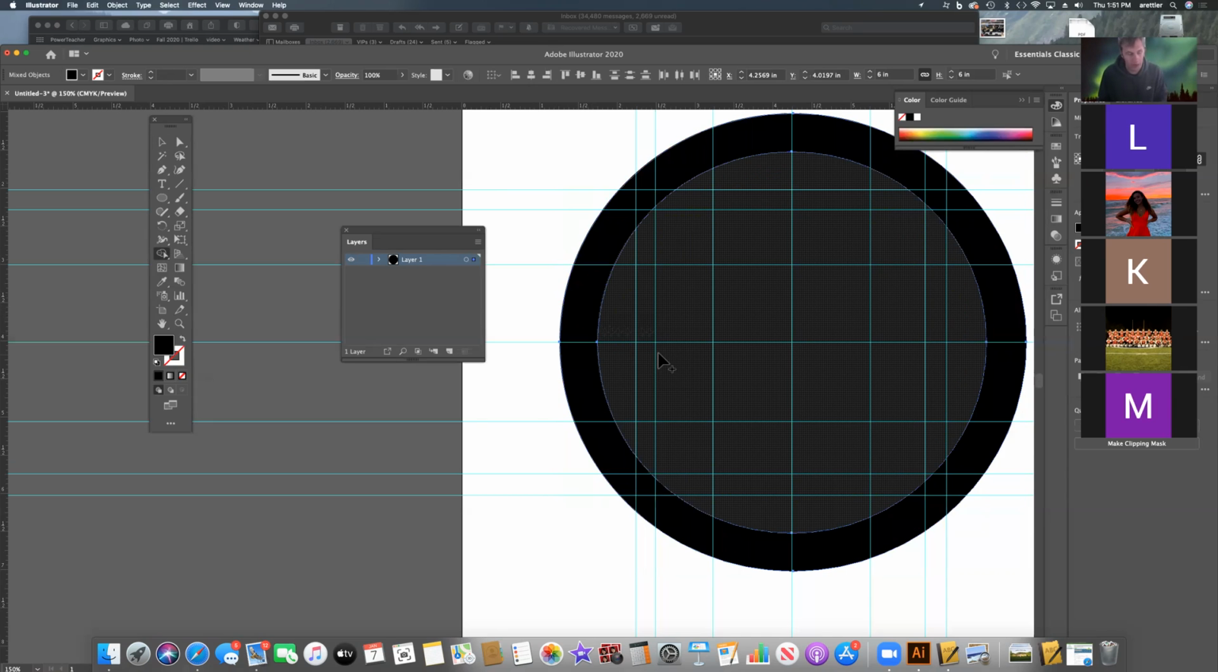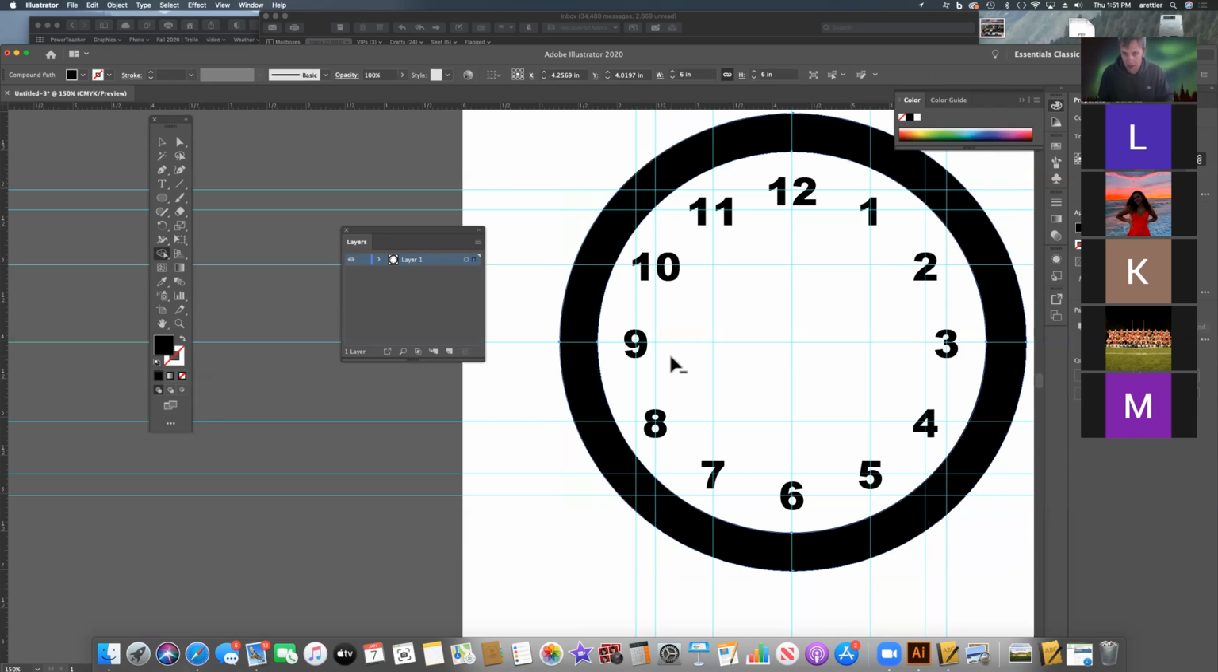You might need to hold down the option key on the keyboard and click in the middle to get rid of the inside circle. So option, click on the inside circle, and that should then disappear so that you have just that outside border.